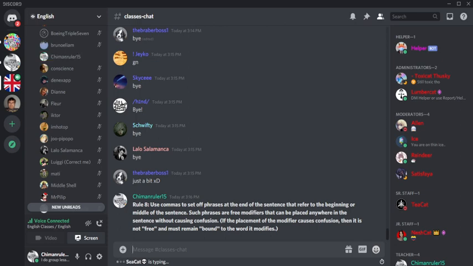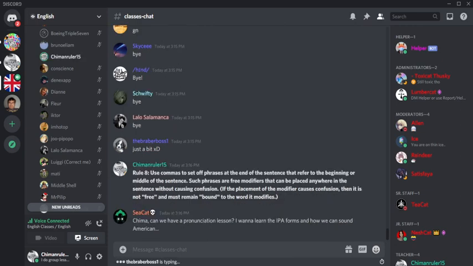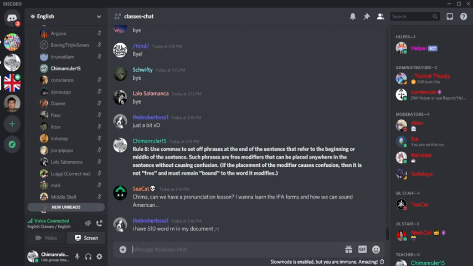Okay, rule number 8. Use commas to set off phrases at the end of the sentence that refer to the beginning or middle of the sentence. Such phrases are free modifiers that can be placed anywhere in the sentence without causing confusion. If the placement of the modifier causes confusion, then it is not free and must remain bound to the word it modifies. So what does this mean? Basically, if you can move the modifier around in the sentence, then it's free. But if changing the modifier actually changes the meaning of the sentence, then it's not free and it's bound. So let me show you an example.